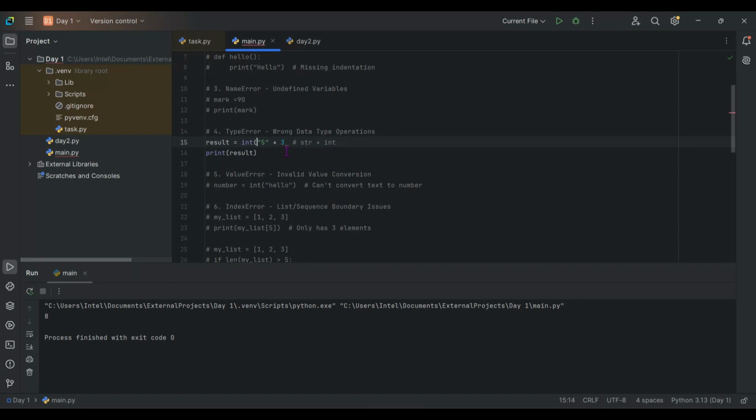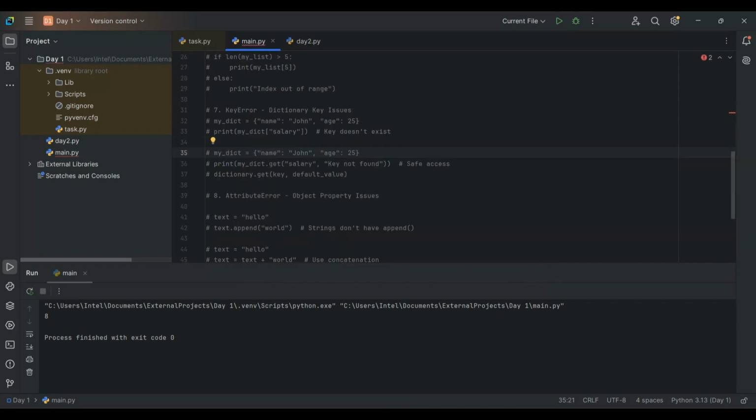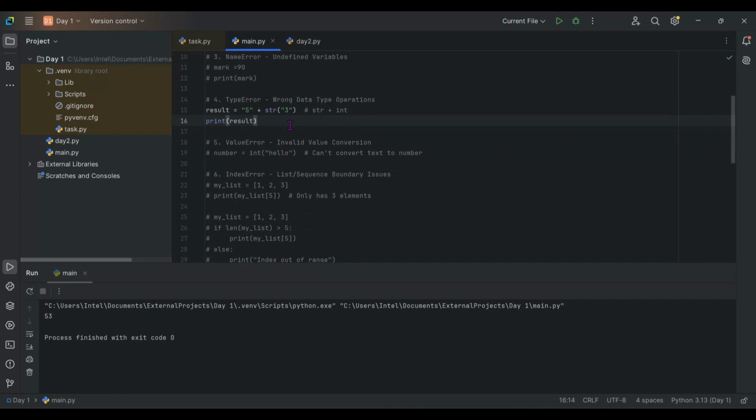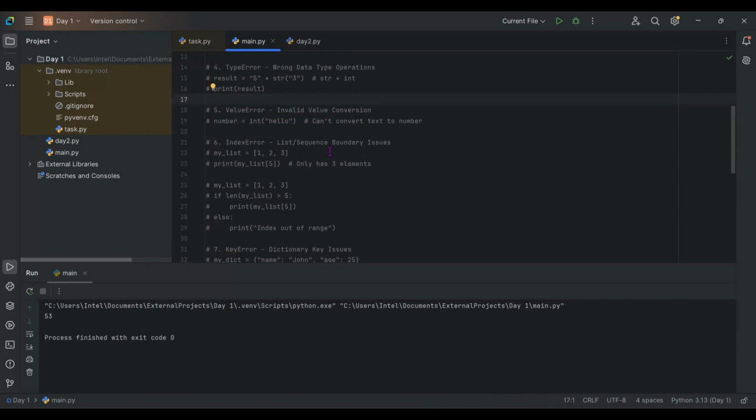Or we can do the other way around too, which is converting this 3 to str, str of 3. Let's see what happens now. Here we go. It will concatenate them and give you the result. So either both must be str or both must be int. That's the catch over here.